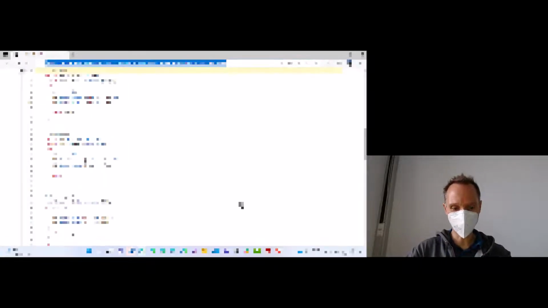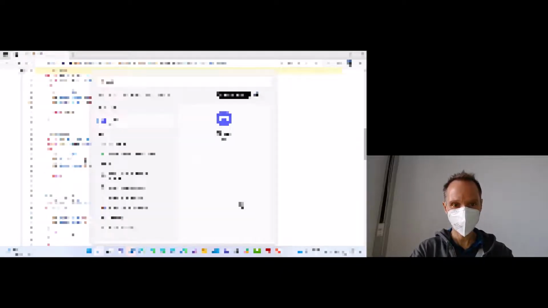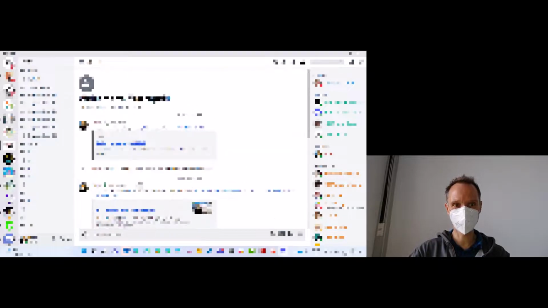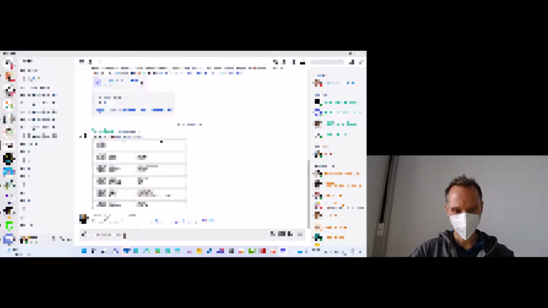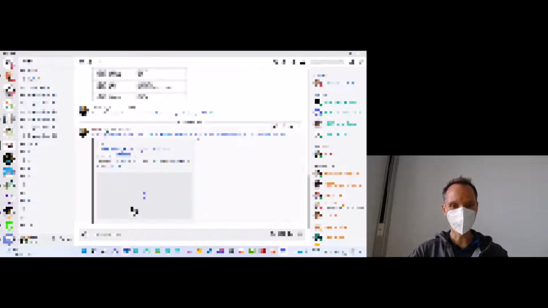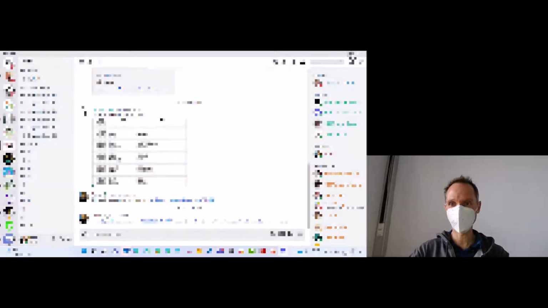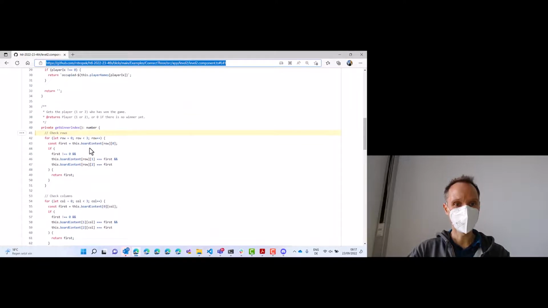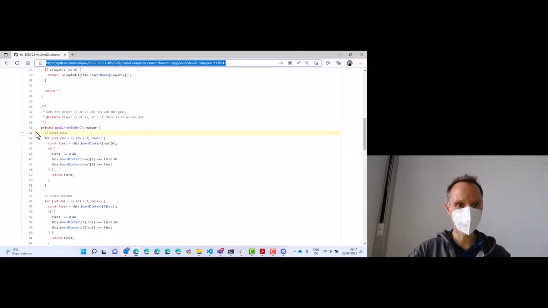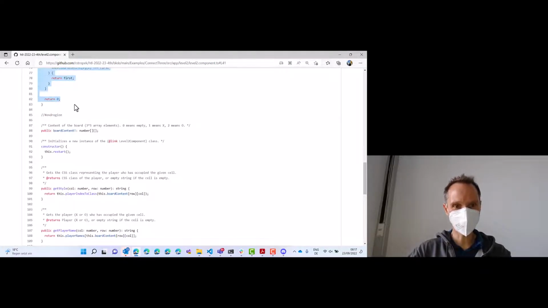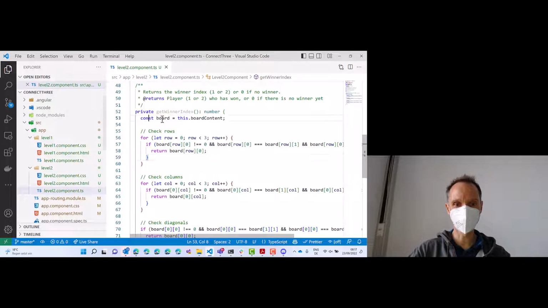I will copy the link into our Discord server here so that you do not need to look it up manually. Here is the link, so you can use the Discord server and the link there, and it will lead you directly to the implementation of getWinnerIndex. And to make it easier for you to follow, I will also copy this implementation into my code.